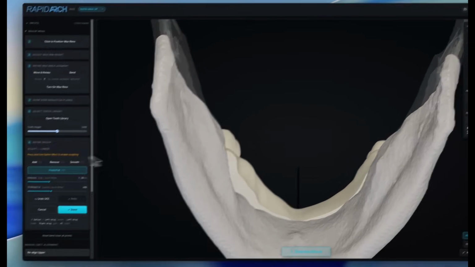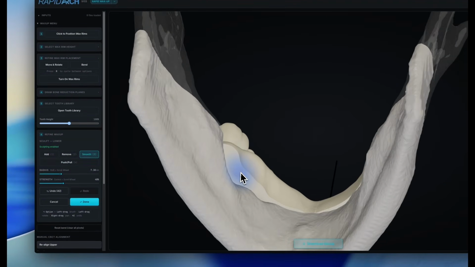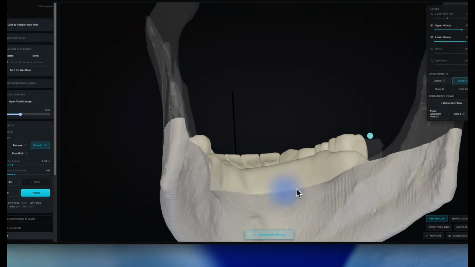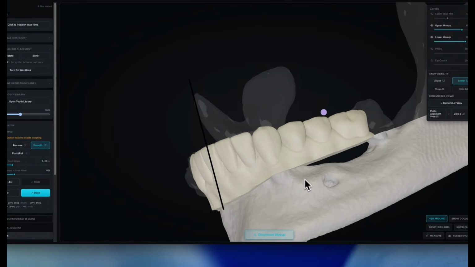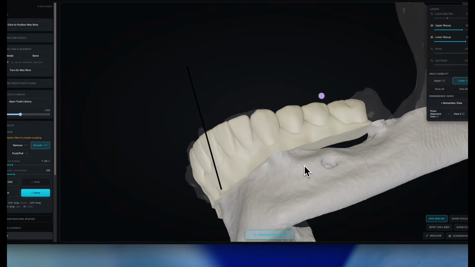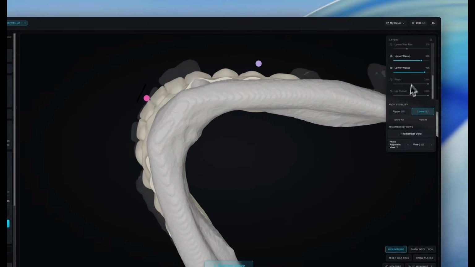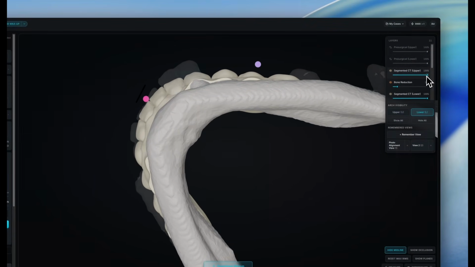So that looks pretty good to me. I'm just going to use the smoothing tool now. Just going all around here. This isn't super necessary to do. If you use Rapid Arch to do your conversions, all of this gets automatically smoothed for you. But just to demonstrate, I'm showing you guys that you can do it in RapidWaxup as well.